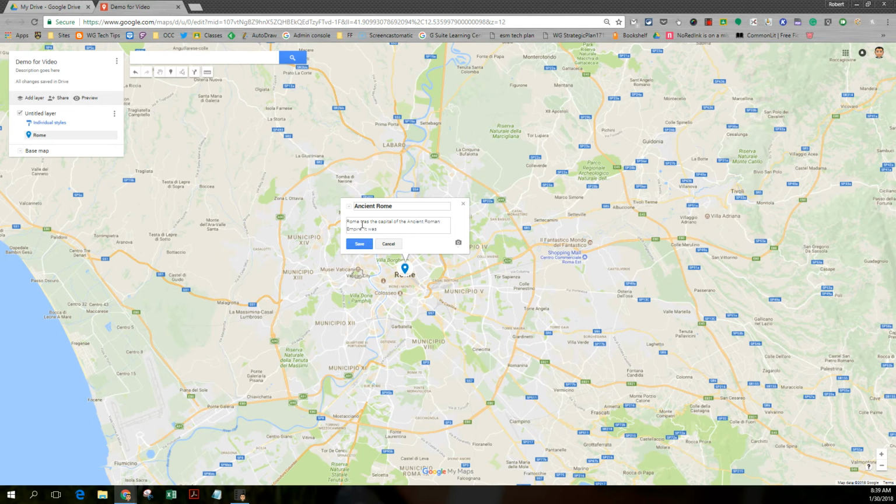It was said that all roads, I'll use quotes here, lead to Rome. In addition to my custom text, I'd like to add an image to represent the ancient capital of Rome.